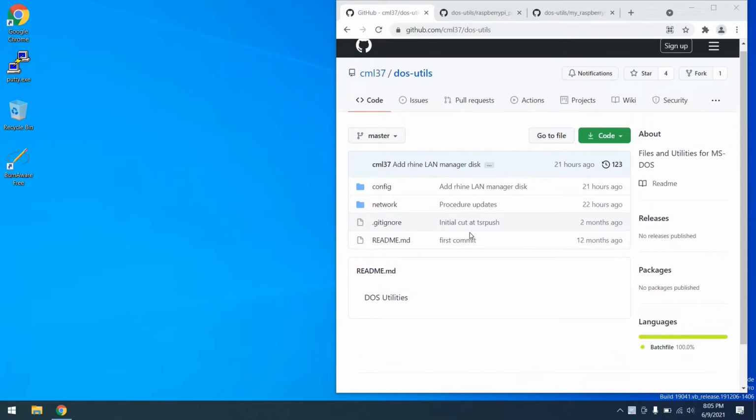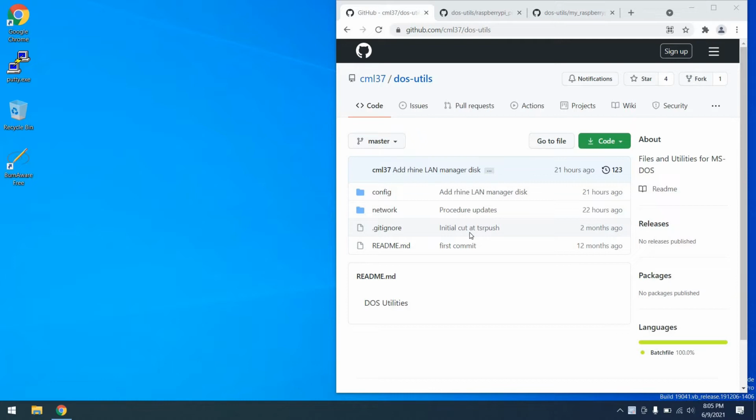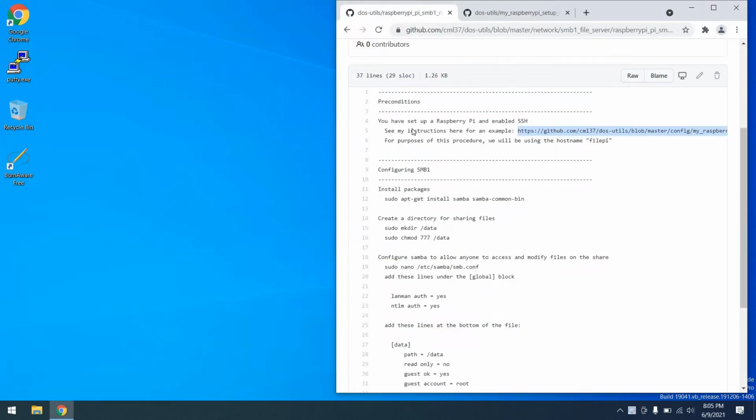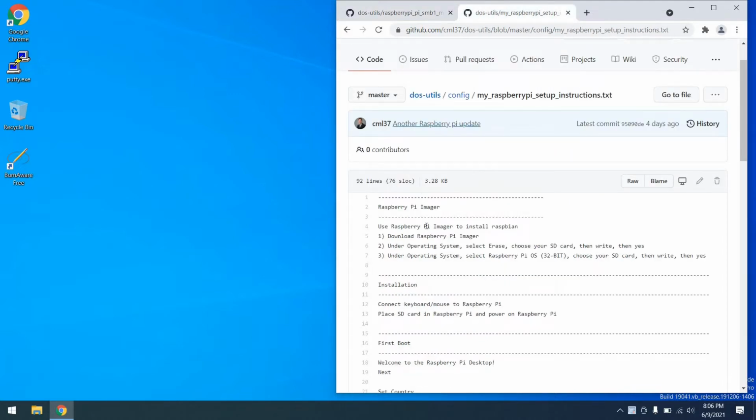So let's go ahead and talk about preconditions, but first, as always, this procedure is available in my Git repository. All right, so for the preconditions, one of the things you need to do is set up a Raspberry Pi and enable SSH, and I'm actually going to take you through my process on how to do that today. It's been in my Git repo for a while, but we're actually going to go through it. And also, for purposes of this procedure, we're going to name the Pi FilePi. So let's have a look.